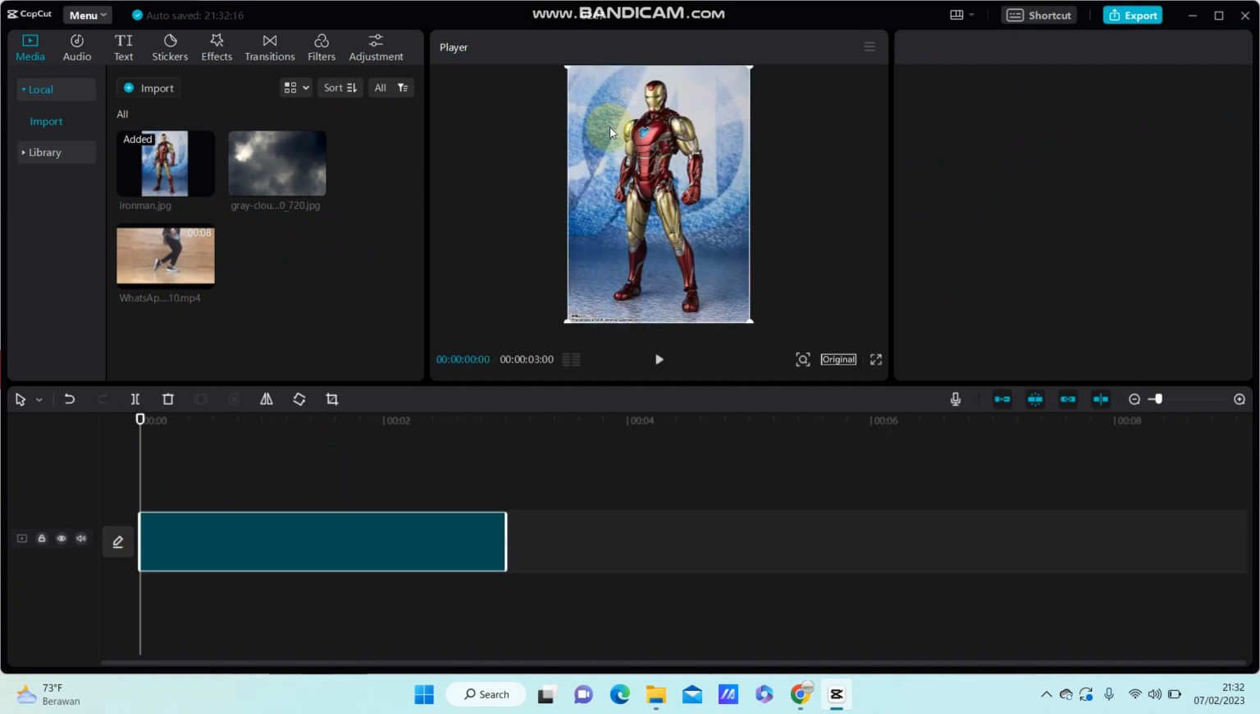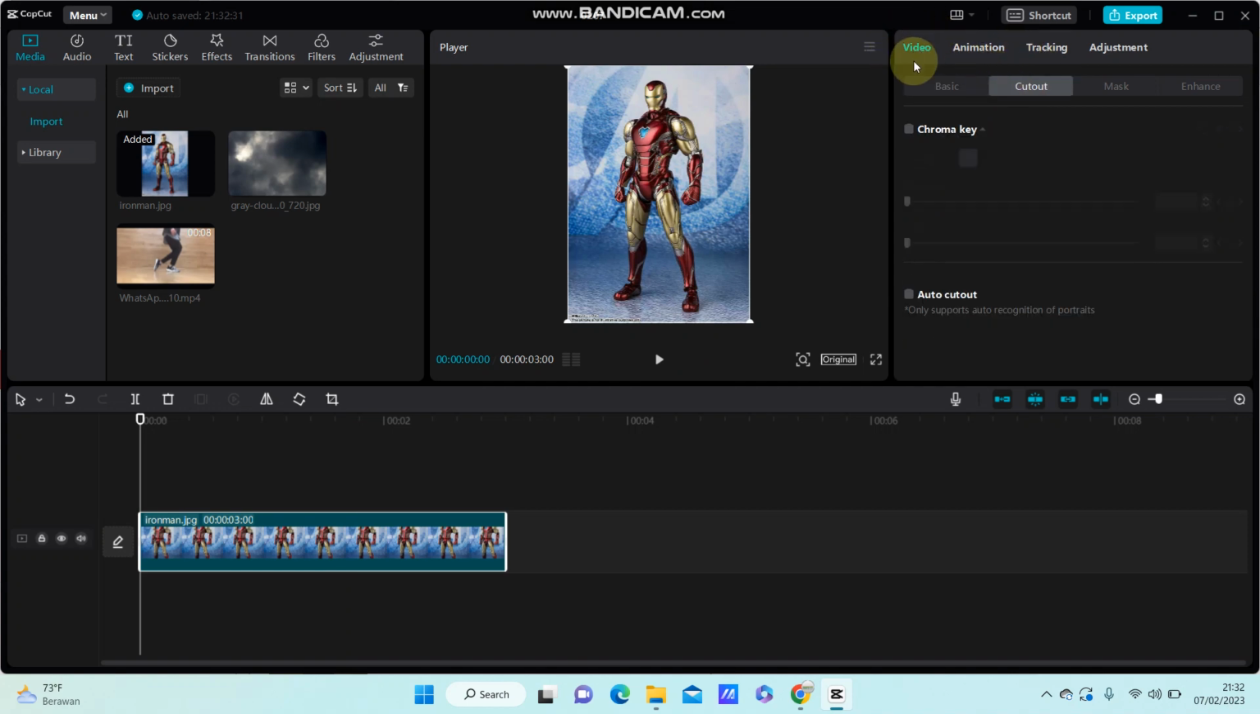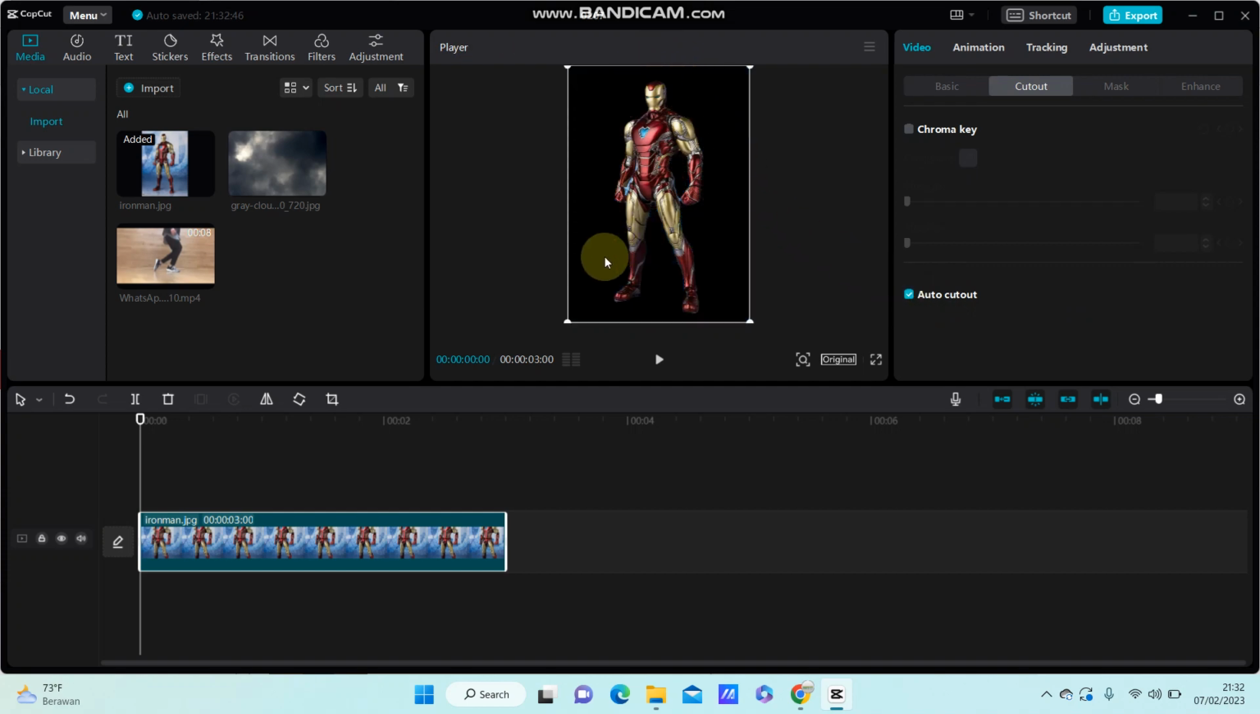And how to remove the background of the image, you can click the clip and select the cut out option on video, and you can also select the chroma key or auto cut out. So for this image, I think I want to select this auto cut out, so just turn on auto cut out and wait for the processing to remove the background. So the background has been removed.